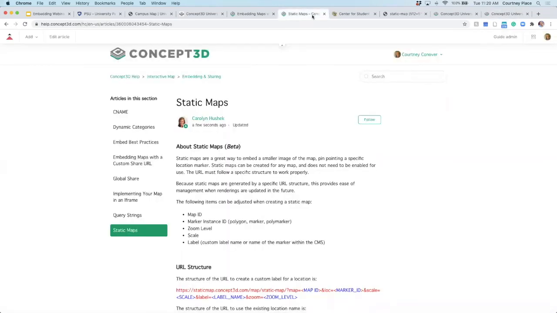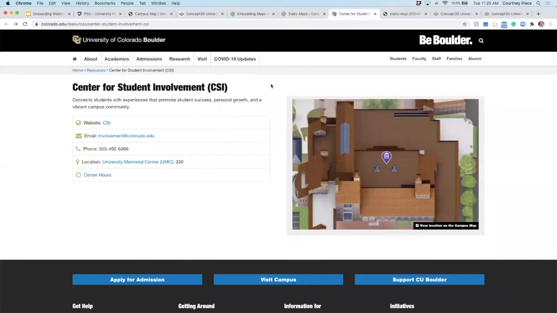All right, and last but not least, talk a little bit about the static maps. So let me go ahead and actually pull up that live example that we had a screenshot of within the presentation. So we can see right here, we're drilled down into a very specific page of Boulder's website. So we're at the Center for Student Involvement. We have some information here on the left-hand side, and then our static map here on the right.